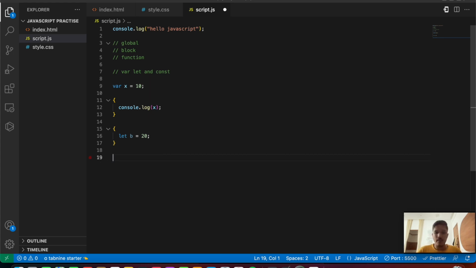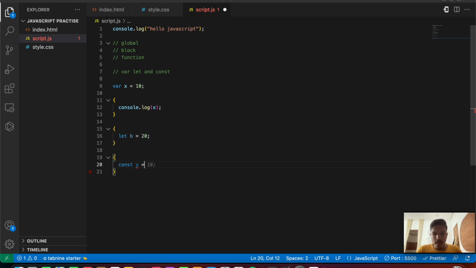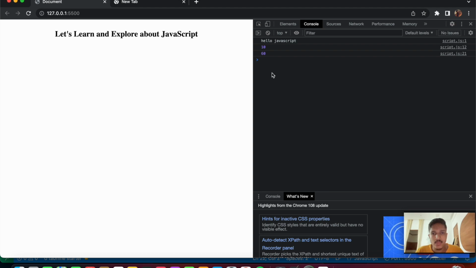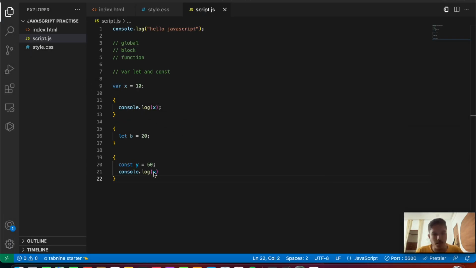The same thing happens with const as well. Let's say const y equals 60, and console.log of y, and save the file. Of course this is going to work, because on line number 20 we have initialized y and assigned 60 to it, and we are just getting the value of y within that scope itself. Yeah, there you go, 60 is coming because we are in the correct scope.